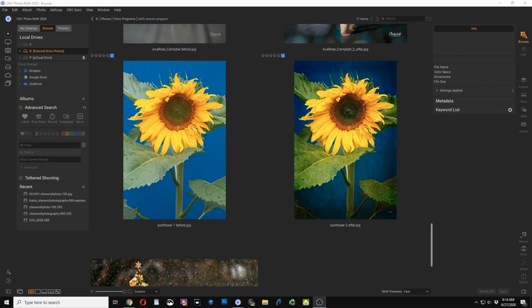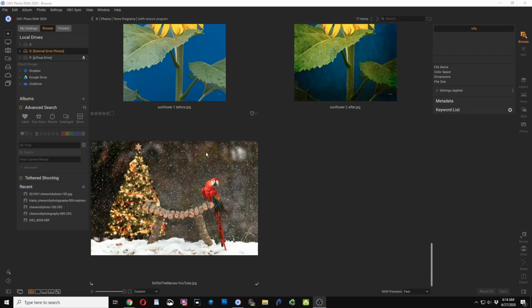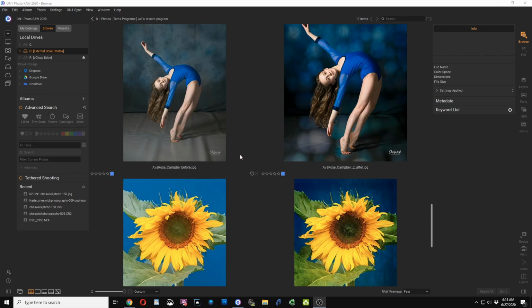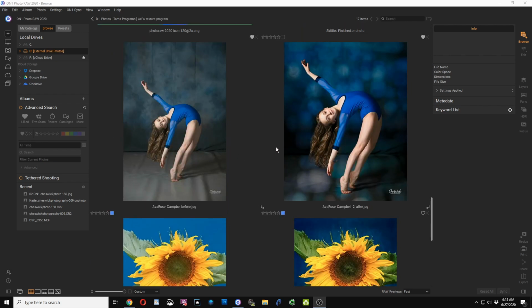Textures can also color grade your image. So if we look quickly at the screen here, we have a sunflower before. I added a texture, but look how it also enhanced the color. That's one of the great things. You can add textures to add a weathered look, like the snow in the background there, or something really contemporary. This is just using texture that ON1 provides. So again, textures are a great way to do it.